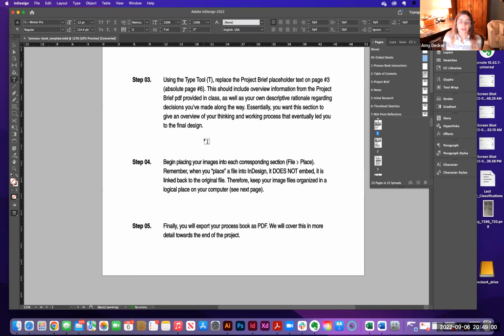Step 3 is using the type tool, replace the project brief placeholder text on page 3, which is an absolute page 6. This should include the overview information from the project brief PDF provided in class. So I've given you a PDF, it's in our project brief on Blackboard. You want to put that project brief, the literal project brief I've given you, in this document, and most importantly, your own descriptive rationale.